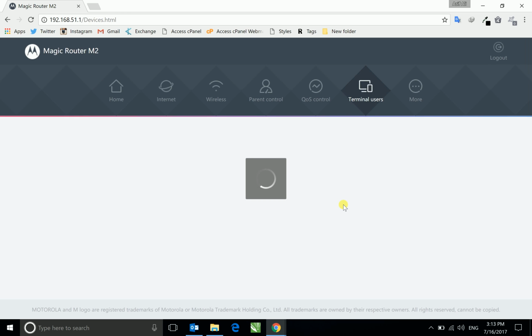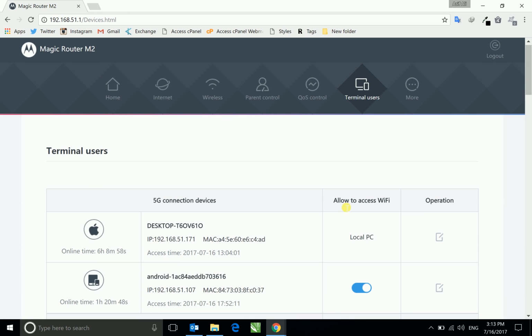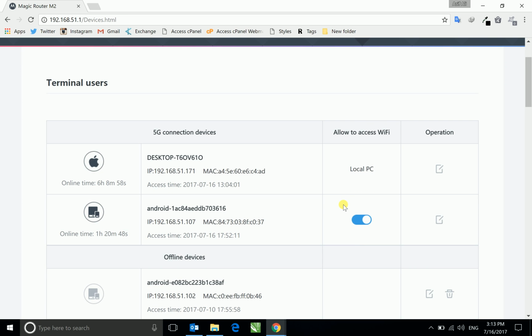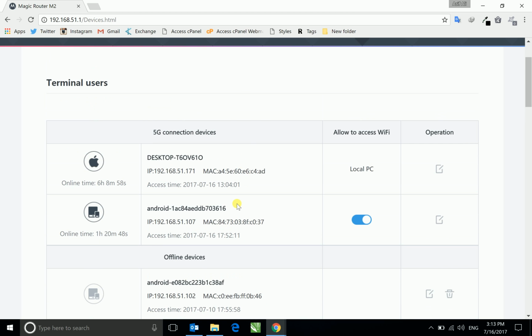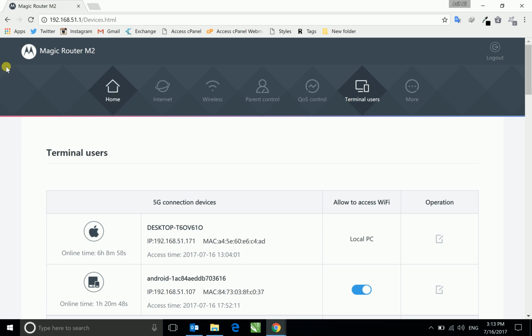devices, all the devices connected with this router will show here, and you can also control the connected devices from here. For example, if you want to turn off Wi-Fi for this Android device, you can just switch off this device, so this device cannot access the Wi-Fi. Also, you can change the name of the connected devices from here. So this is the interface from where you can control your connected devices.